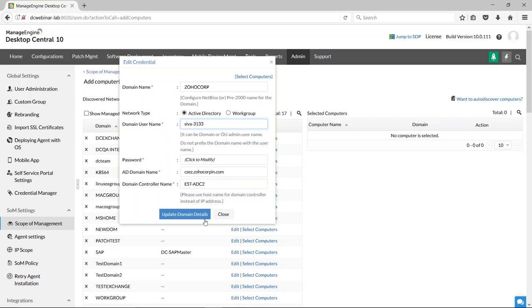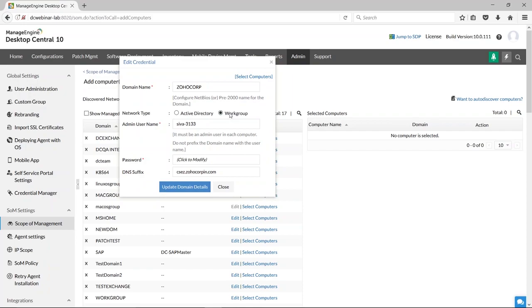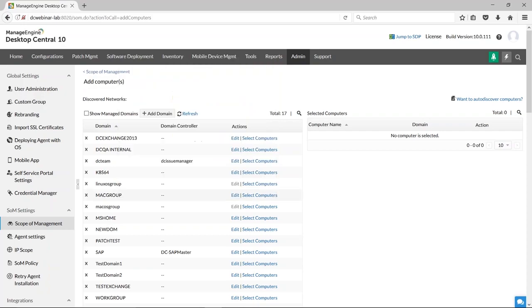And after providing all the details, we can make use of it. And similarly for the workgroup. When you go to the workgroup, you can specify your workgroup name and the credentials. It would be better if you have a common admin account across the whole workgroup. If so, please provide that account. Else specify any admin account which falls under any of the workgroup machines and add it.